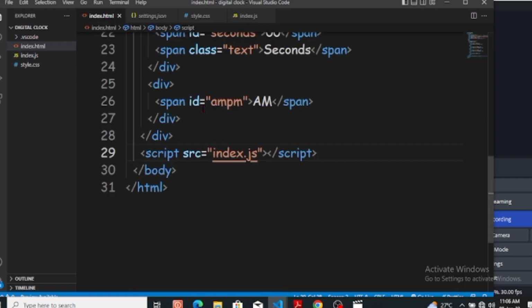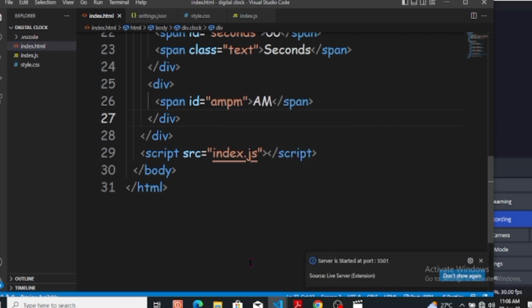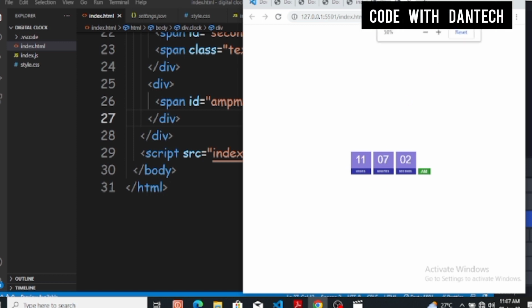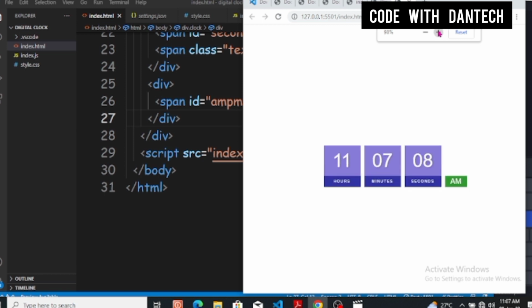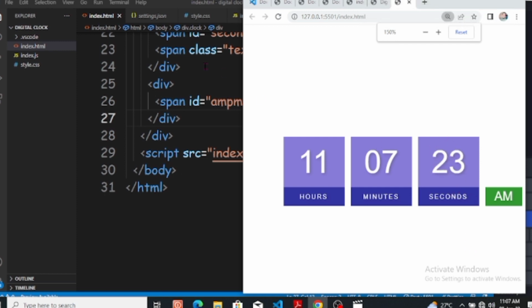So now let's view the outcome of this code by going to open with live server. Open on live server. Good. You can see this is exactly what we have. This is actually the time now. The hour is 11 and the minute is this and the second is this. What makes this start working is the help of the JavaScript.